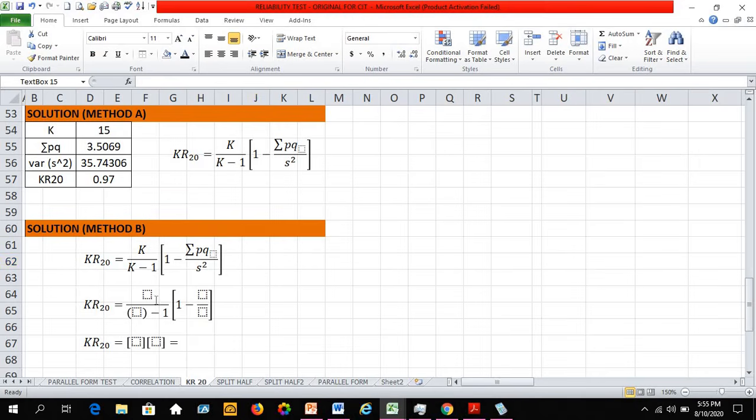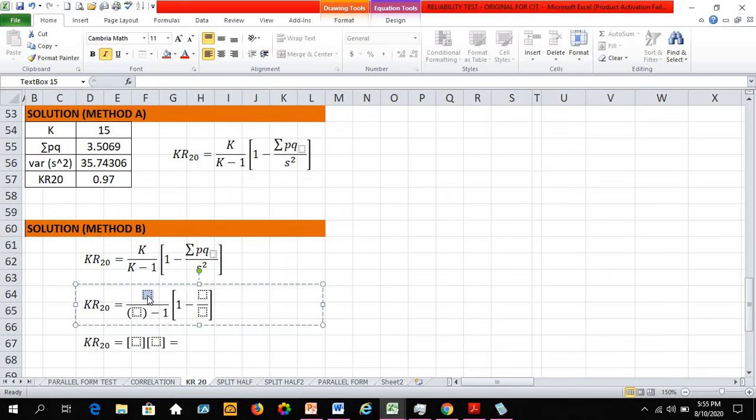So first thing that we'll do is to follow the formula. We'll just have to place the value for k, summation of PQ, and the variance. So the k value is 15, and another k value here, 15. Summation of PQ would be 3.5069. Then the variance, that would be 35.74306.